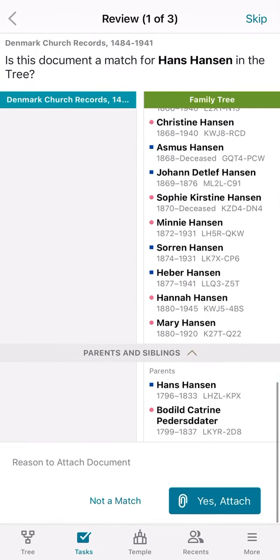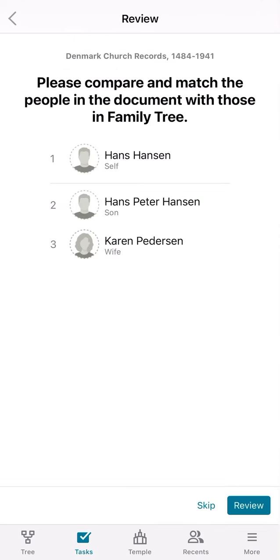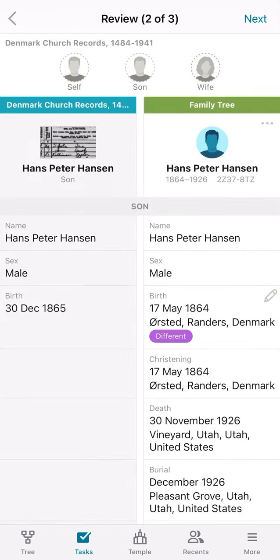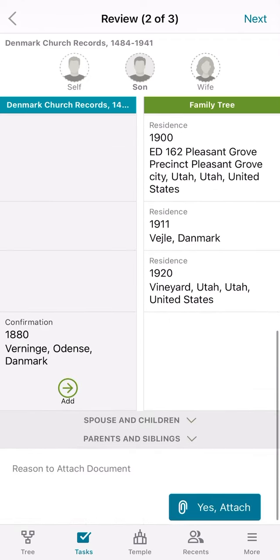Okay, I'm not positive yet, so I'm going to hit skip in the top right corner because I want to look at the other records. So let's look at Hans Peter. Okay, so this is great. This one does have a birth record for the son named Hans Peter Hansen, which has matched it to this Hans Peter, but the dates are definitely different. So this is not the same person.